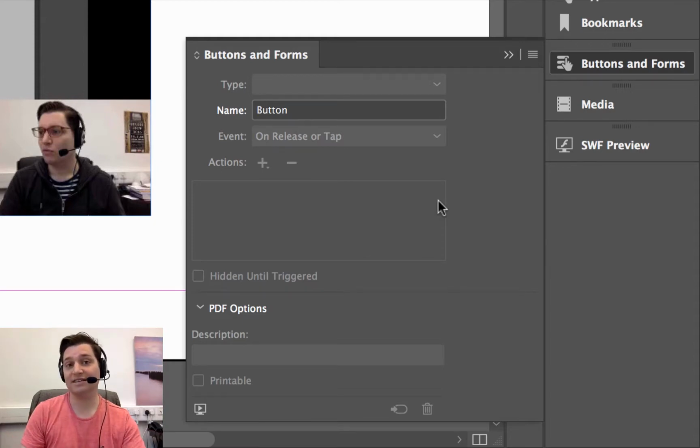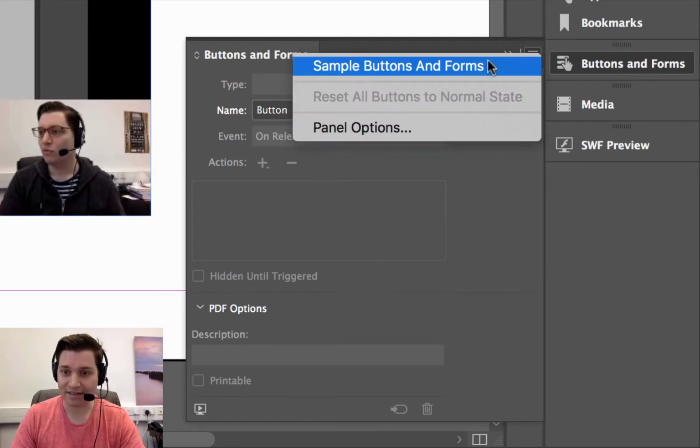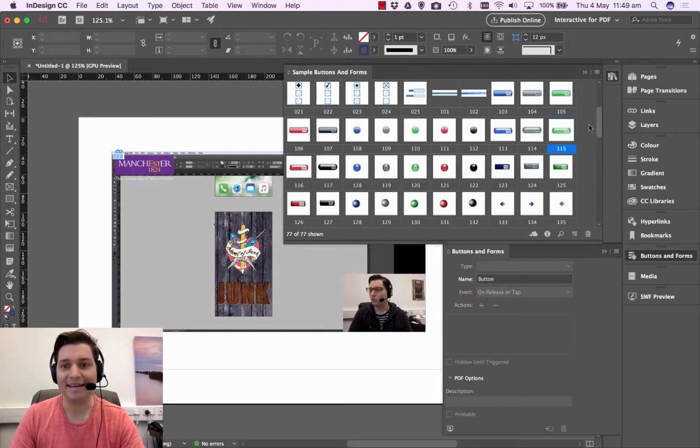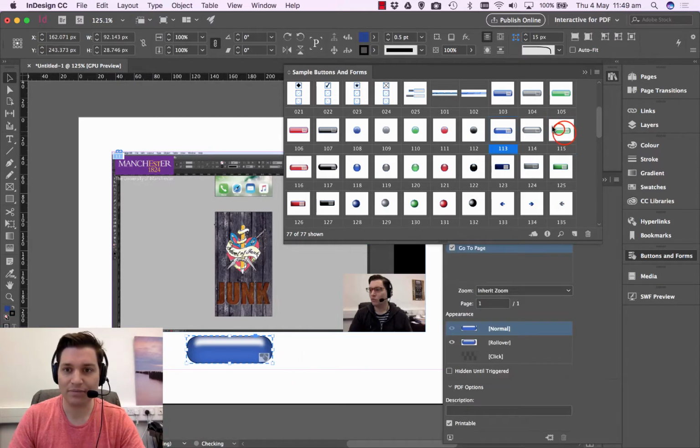What we actually need is the Sample Buttons window. This is hidden away. We go to the section just here, and click that. We can see Sample Buttons and Forms. This gives us a whole selection of buttons which we can use, and I'm going to just drag, let's say, the blue one into the window, and the green one into the window.